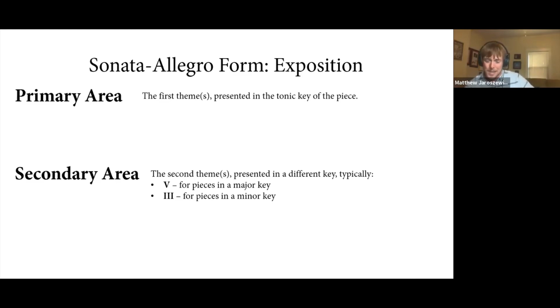Notable exception to these rules, Beethoven's triple concerto for violin, cello, and piano actually sort of turns the minor key secondary area on its head.